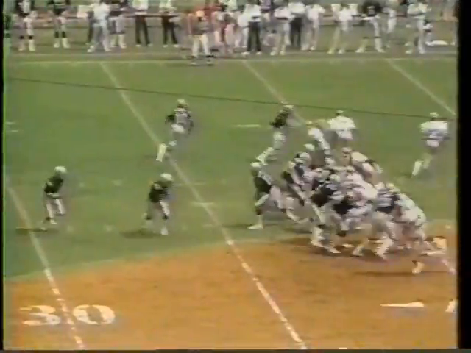Allen going to throw the ball. He's got Branch wide open. And Cliff Branch is to the 15-yard line. First down, Raiders. Not only can run, can catch the ball, but can throw it.